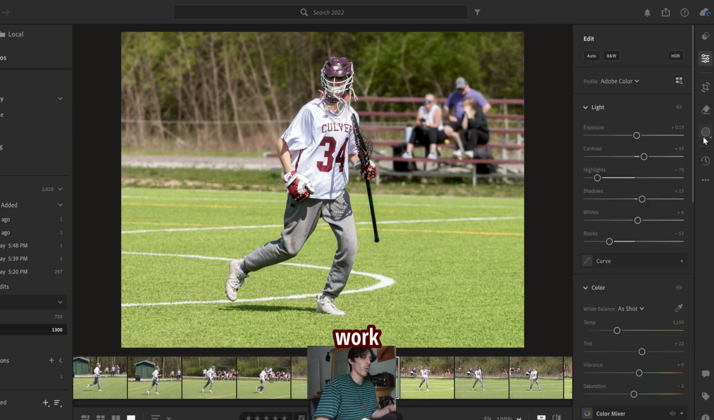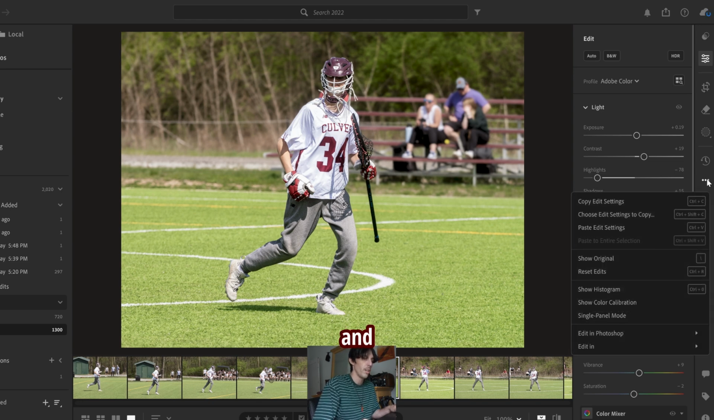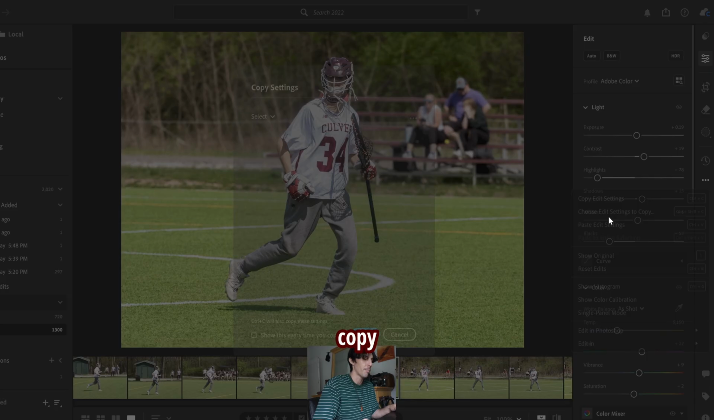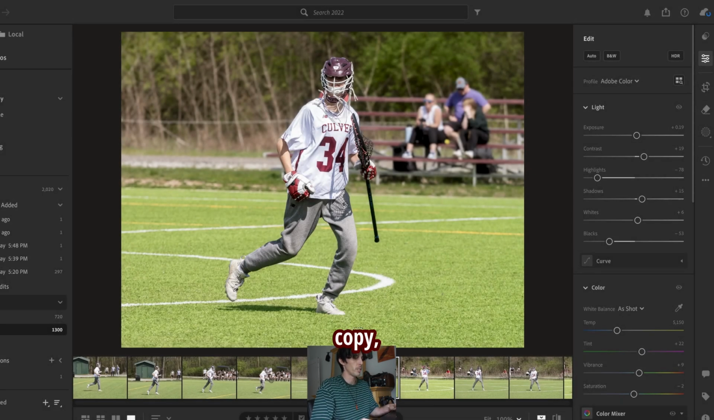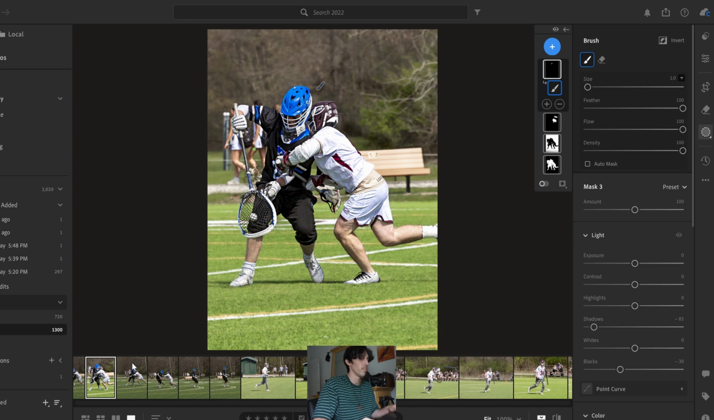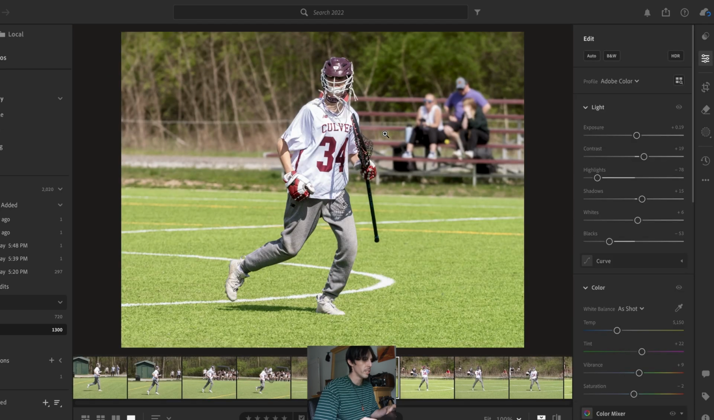So if you don't want to do that work every single time, what you can do is come into here and hit choose edit settings to copy, and the masking will normally be turned off. So if you select that, hit copy, and then paste, it'll apply the same thing. It'll do the same thing I just did. So this is how I will use the masking tool in Lightroom to improve my image quality.